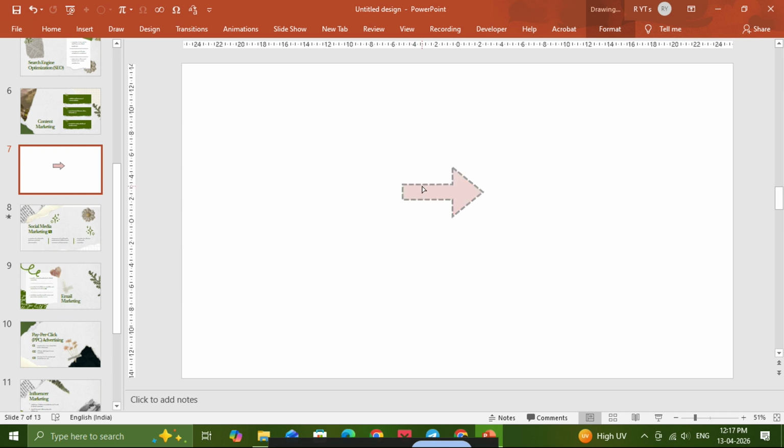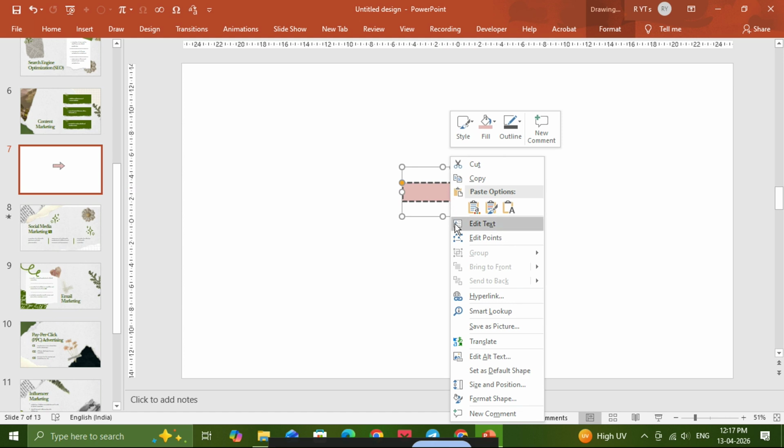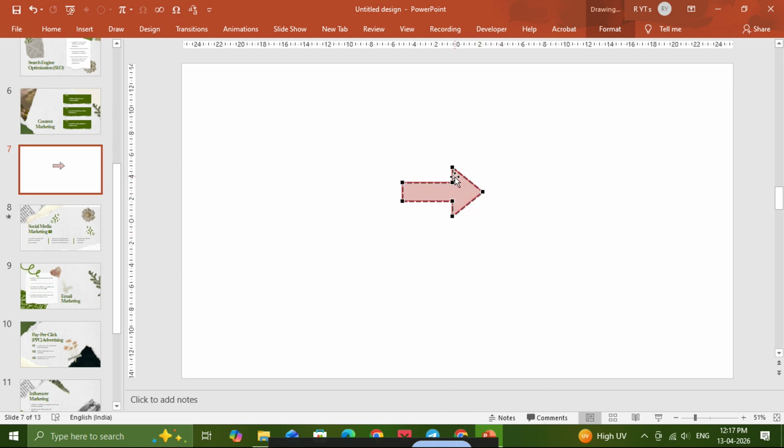If you need even more control, you can right-click the arrow and choose Edit Points. This lets you reshape the arrow manually by adjusting its points and lines. Once the points are visible, you can drag them to create a custom shape that better fits your design. This is especially useful if the default arrow doesn't quite match what you're trying to build. You can make the arrow more dramatic, more rounded, or more precise, depending on your layout. It may take a little practice at first, but once you get used to it, Edit Points becomes a very powerful tool.